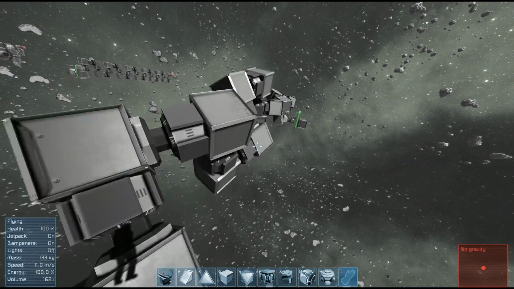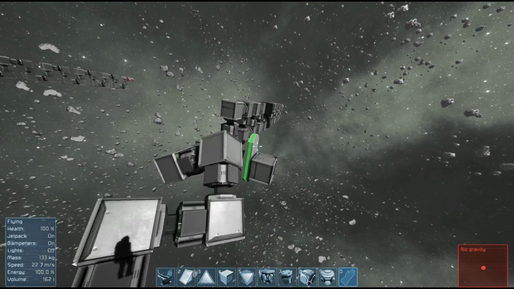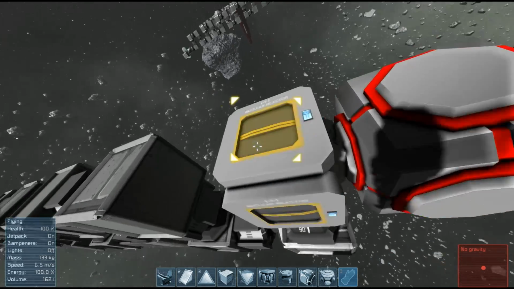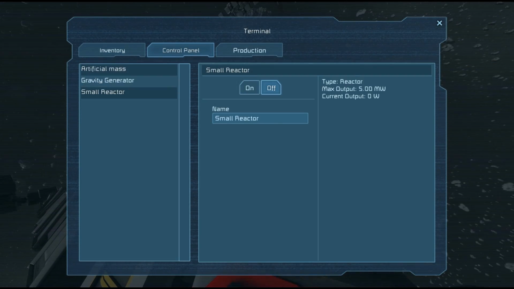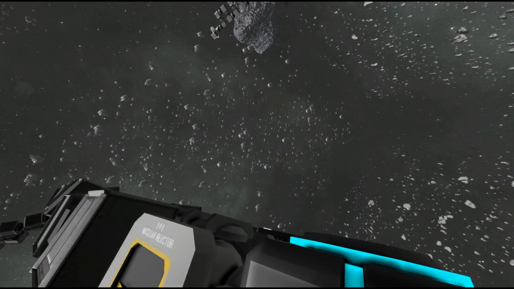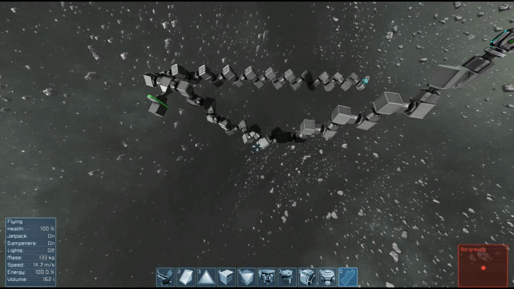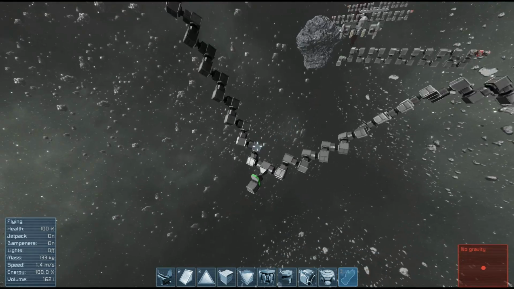This one's pulling this way. Hopefully we can get to the other one and set it to begin pulling before it flings about and hits itself. So let's just get over here, hit K, and turn on our small reactor. There we go. So now they're both pulling. Once again, starting to do strange stuff. Flinging about, that was awfully close.